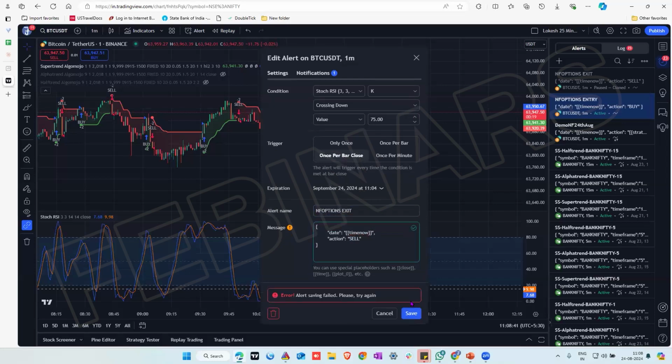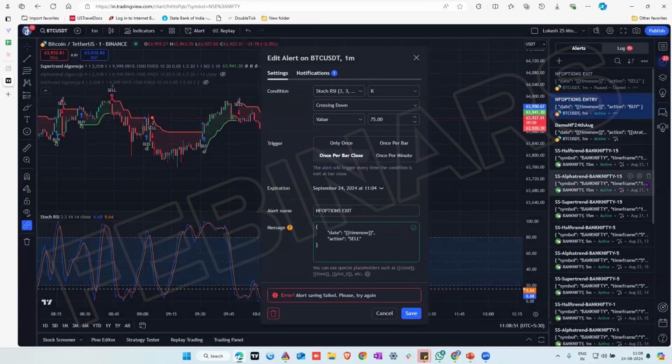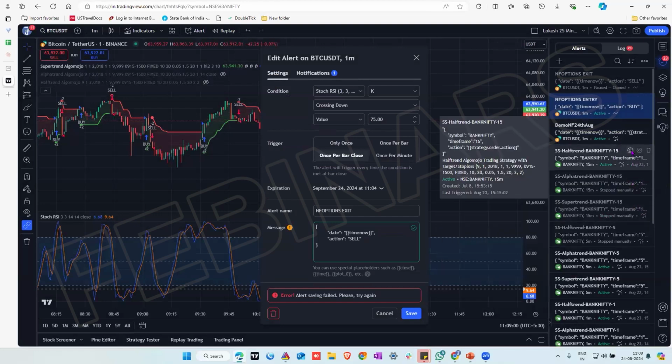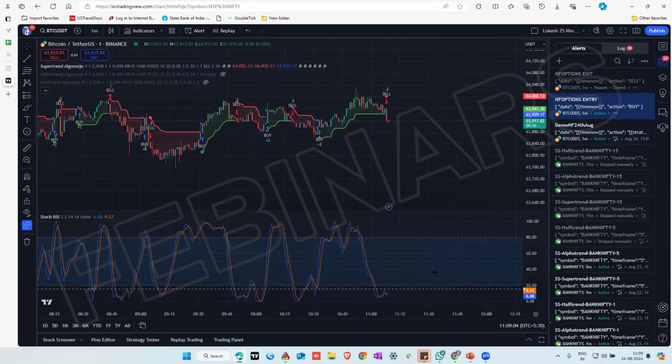Once these two are defined, sorry, as I was mentioning, it allows you only up to 20 alerts. There are more alerts created running here. Let me try and stop some of them so that we can see how we do the balance of the automation. Let me save it again.